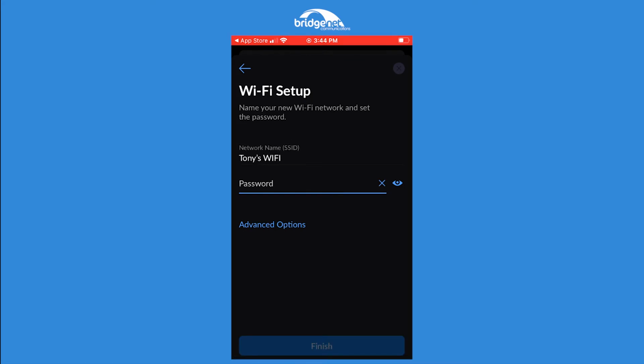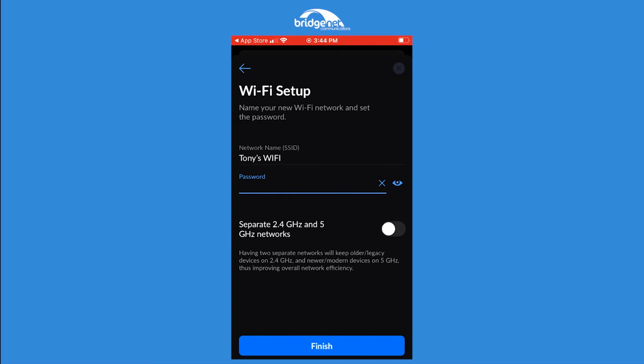Following this step, the app will ask for a password. Please choose a secure and comfortable password for your wireless network. We recommend writing this password down so that it can be located again in the future as needed.